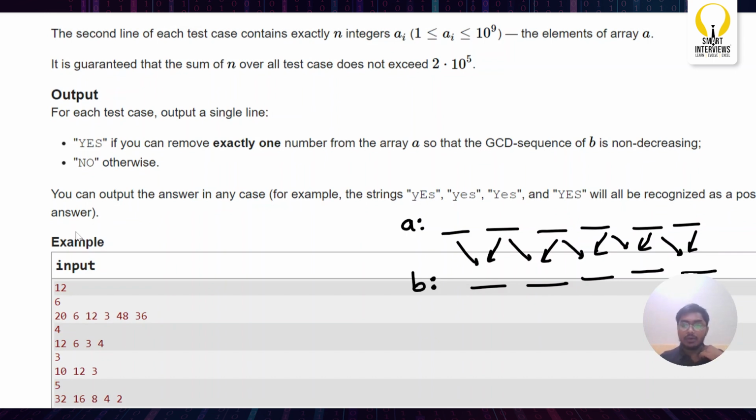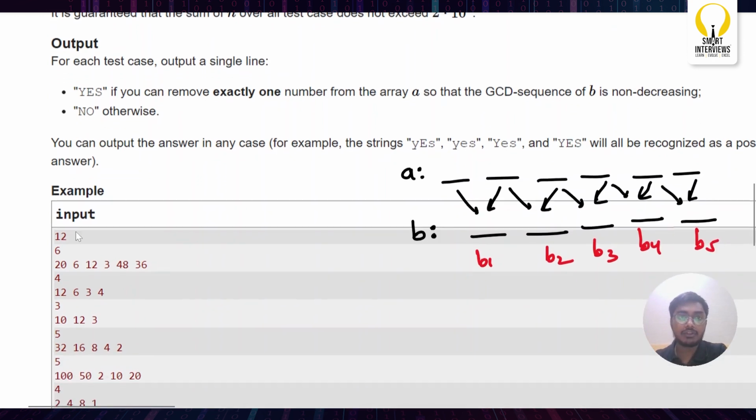Now, let's say I have a few elements here, and if I apply my GCD, I will get some elements, let's say B1, B2, B3, B4, B5. And let's say one condition holds for each element: B1 is less than or equal to B2, B2 is less than or equal to B3, B3 less than or equal to B4, B4 is less than or equal to B5.